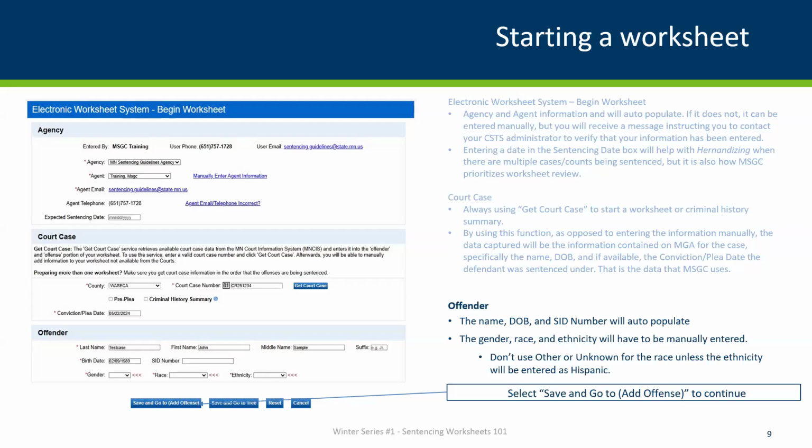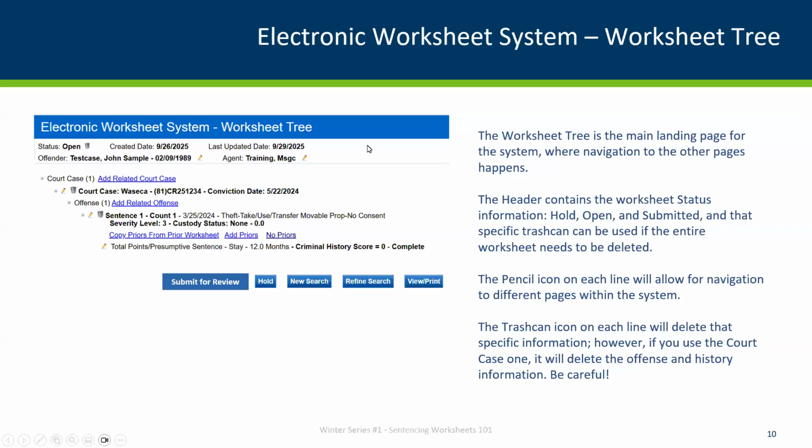Each one does different things. I will show you what each one of those looks like after you push them. If you click save and go to tree, it's going to take you back to the worksheet tree without this information included. All you're going to get on it is the information up there where it says status and offender and the court case number, but it's not going to have any of the information that you need for the current offense. But I wanted to show you this because it becomes more of your navigation screen once you are at the point where you can continue on. This is where you navigate from. Each of the pencil icons takes you to a different page. Each of the trash can icons deletes that information.